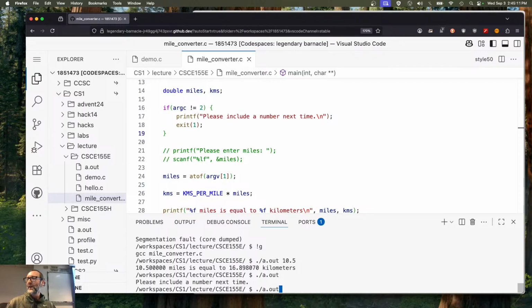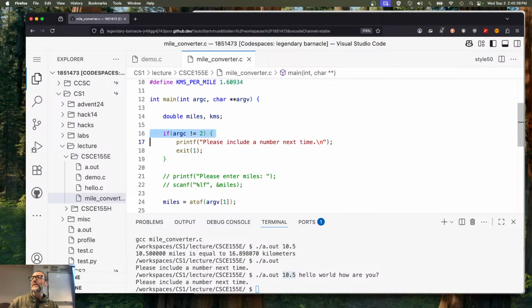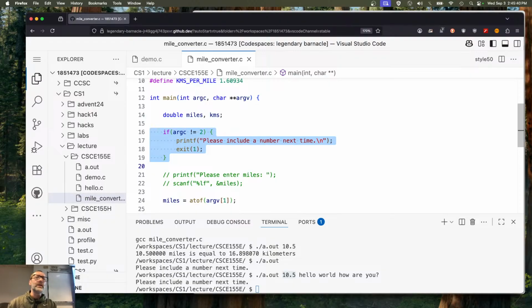Oh, okay. What if I gave it 10.5 and hello, world, how are you? Right? That's not equal to 2. They're giving, what, 6 or 7 command line arguments there. It'll end up with the same thing. Even though we did give it a number, we could modify our message to say, provide only one argument that is a number, please. Right? And then be done with it. Right? This is called a conditional. And this is what we're going to be doing next.